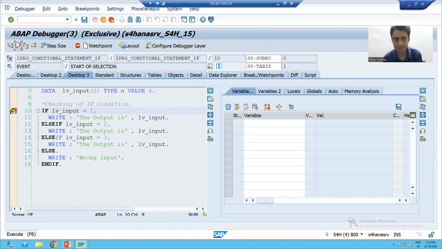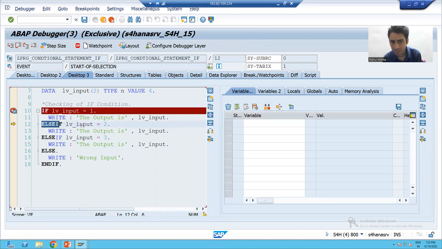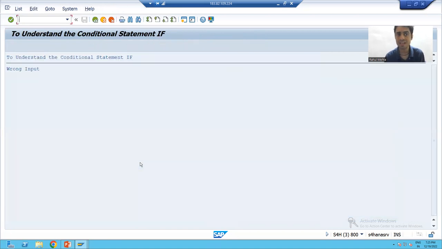I'm pressing F6. You can see control came to the 12th line. This condition is false, so control came to the second if condition. Control came onto the third if condition. Now none of the conditions is true. Now the system has gone to the else part. So this is the major difference between the if and the case statement.